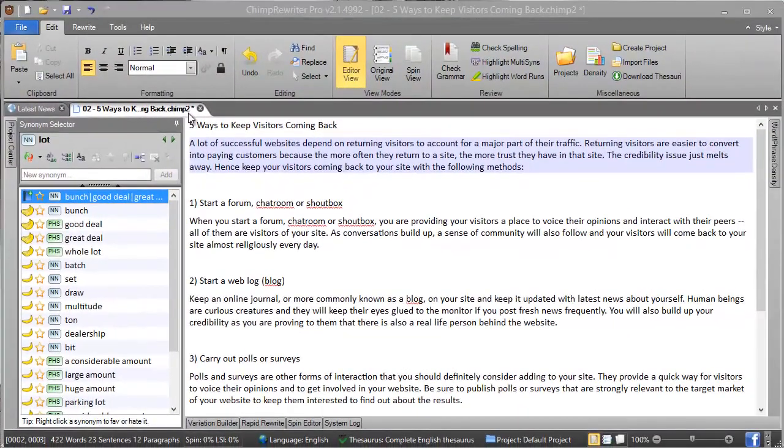This article I've got open here has come directly from the PLR article pack that we provide with pro versions of Chimp Rewriter. It's got about 6,500 articles in it, and this is just one I've picked at random. So the basics of it are when you click a word, you get a bunch of synonyms that you can choose to replace. So in this case, I've got a lot selected. So we can see that lot is displayed at the top, which is the original word. We've got some controls, some toolbars, and a whole bunch of synonyms.